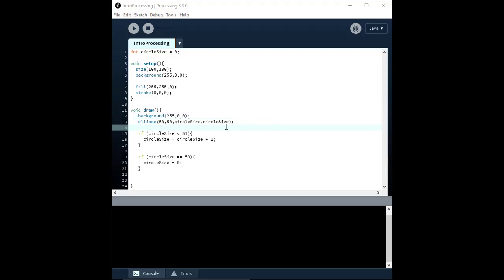In terms of debugging your code, should any problems arise, I recommend using print lines in the same vein that we were using them with the Arduino IDE. So if I put a print line here and the argument is circle size, this should print the circle size variable, or the diameter of my circle, as it's animated on the screen. Let's run that. And sure enough, we see our animation with the circle continually increasing in diameter, and in the console at the bottom here, we see that variable printed to the screen.